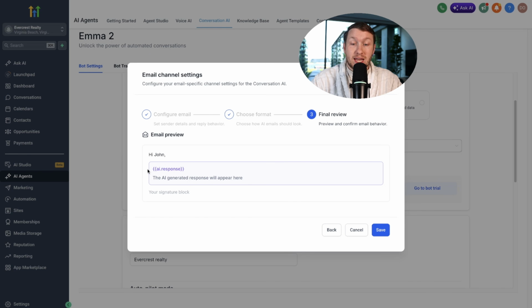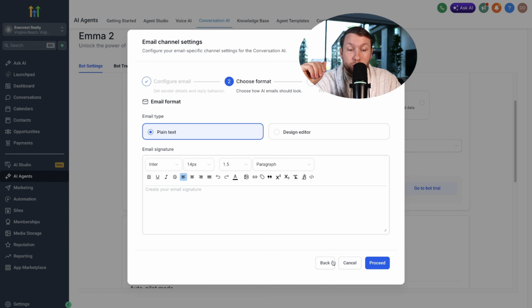So it'll say, hi, first name, which is what we went over in the first part. Then it's going to say, this AI generated response appeared. And that's where the AI response is going to show up. So again, I'm going to show you this real quick. Hi, first name. We come all the way back here. That's the first part.